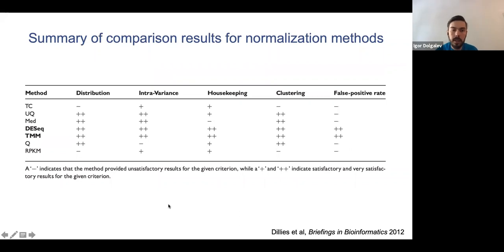And here's a summary of the comparison for different normalization methods, where plus means satisfactory. Depending on your application, looking at the false positive rate is probably the most important aspect, which is: does it accurately represent the differential expression between different groups? Here, DESeq and TMM, which are specifically designed for normalizing RNA-seq data, not surprisingly perform very well, and other methods which are more simple perform less well.